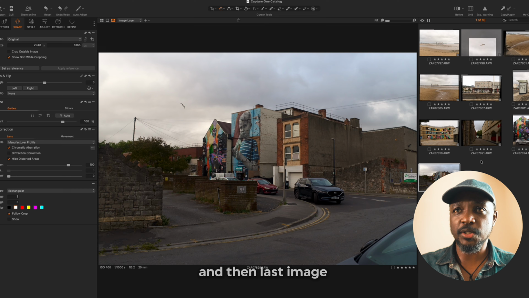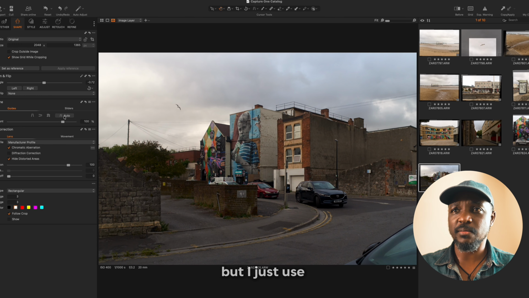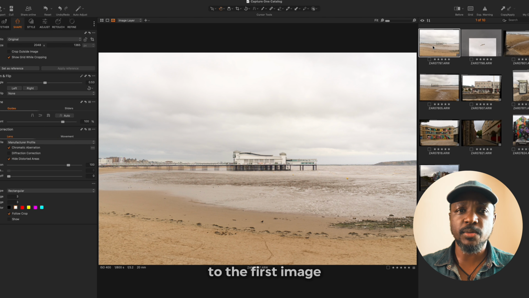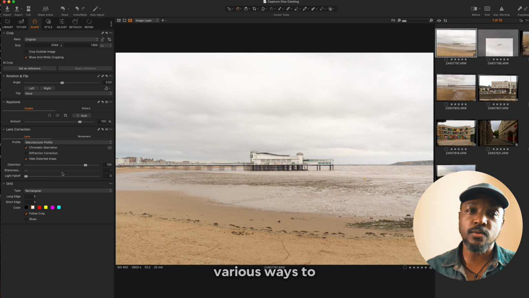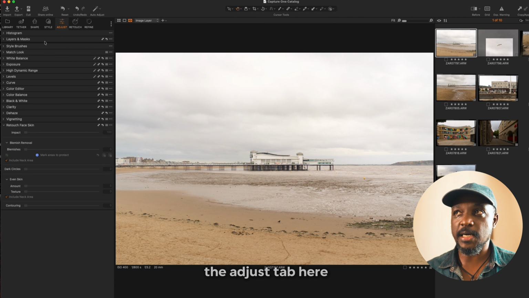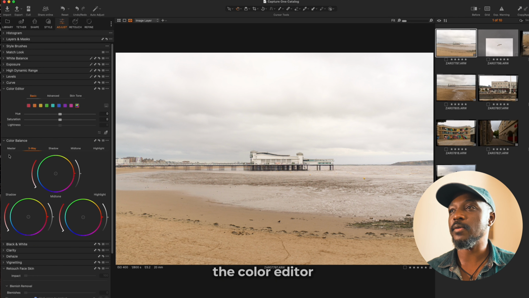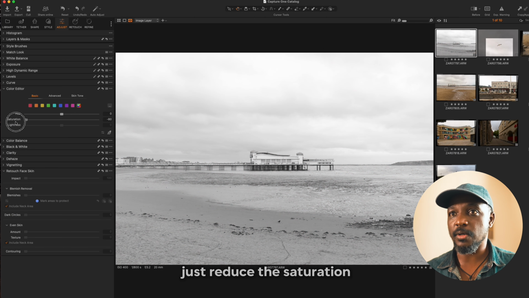And then the last image is this one, which looks pretty balanced to me. But I just use the keystone. Now let's go back to the first image and we're going to convert this to black and white. I love this image. Now there are various ways to convert this to black and white. You could come to the adjust tab here and look at the colors, the color editor, right? And all you basically need to do is just reduce the saturation.